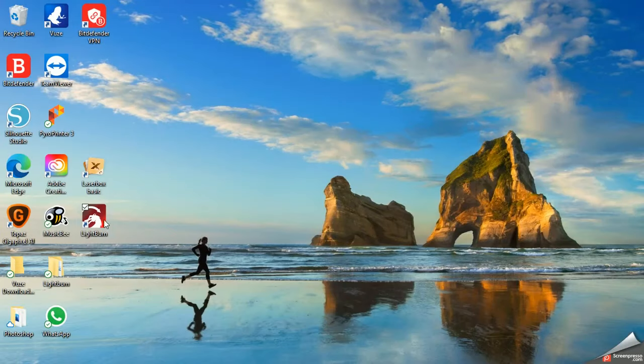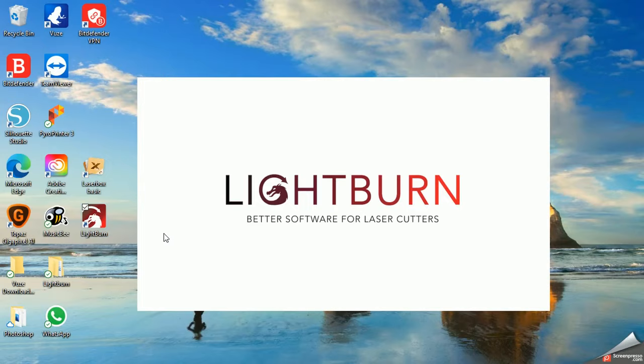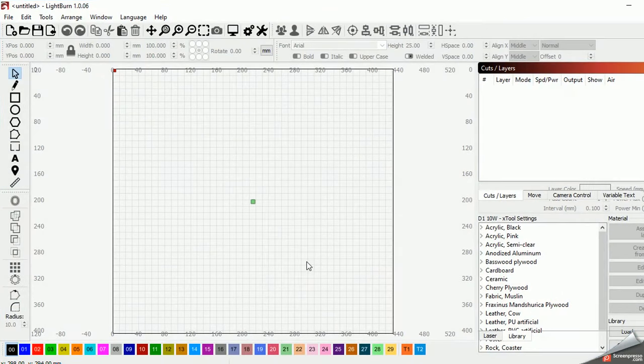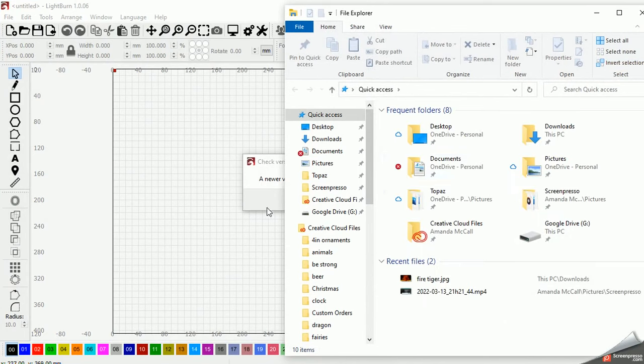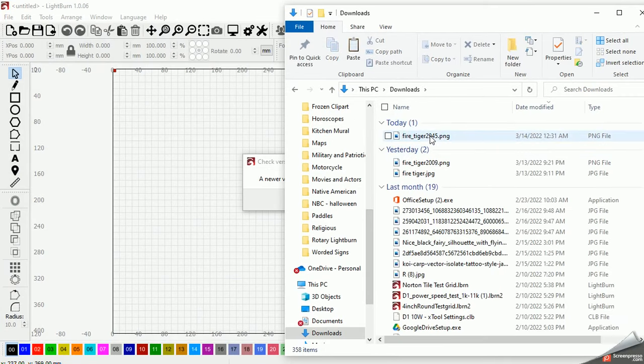All right, now that our file has downloaded, I'm going to minimize my screen and open Lightburn. Now, once in Lightburn, I'm going to go to my downloads. Here's the image I just downloaded. I'm going to bring it over into Lightburn.